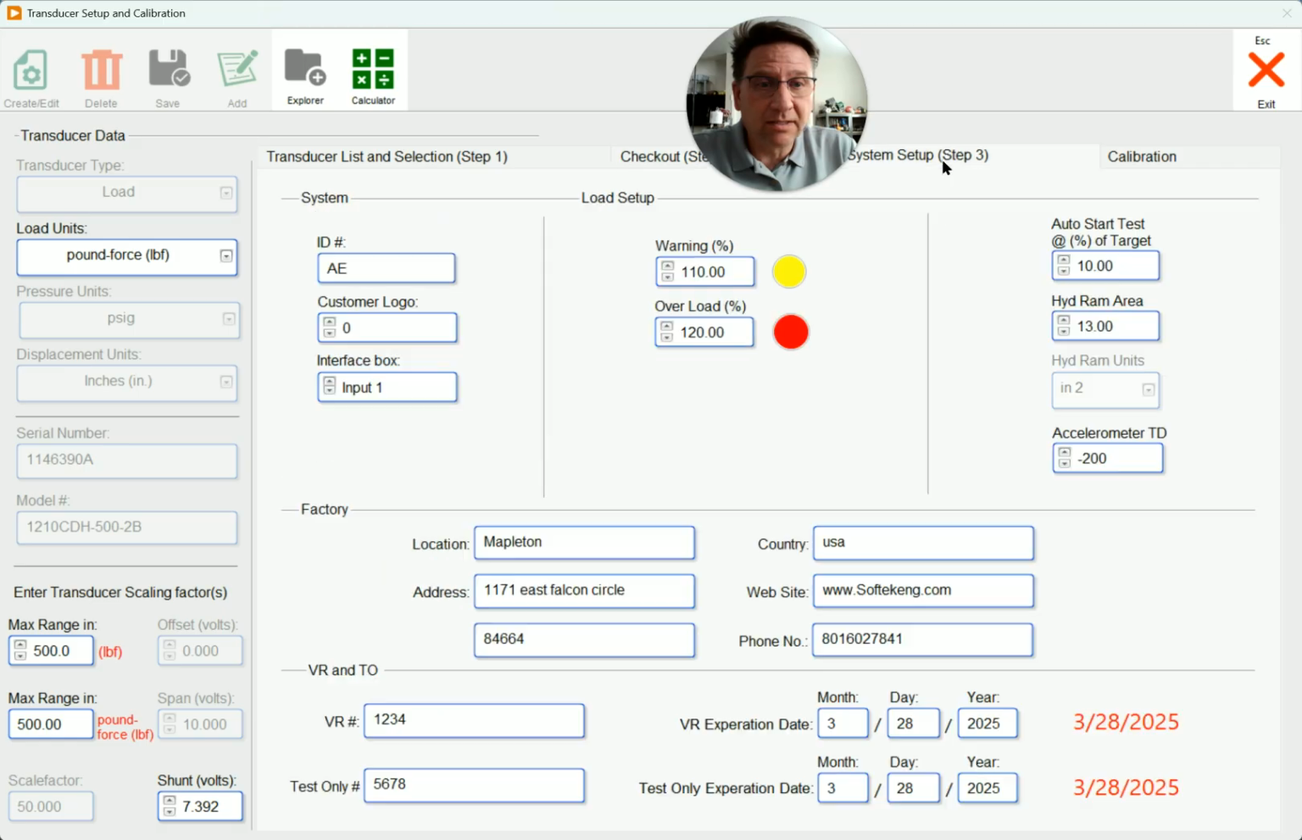We'll go to what we call system setup. Now, system setup tells us the ID of the system. So if you had multiple systems, 4 or 5 systems in your facility or your company, they would all have a different ID number. You can put a custom logo on this, so you can put your customer logo on this. And our interface box has 2 separate inputs, input 1 and input 2. So in case anything ever happened to input 1, you have redundancy built in, we can go to input 2.